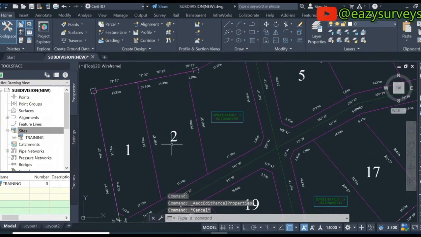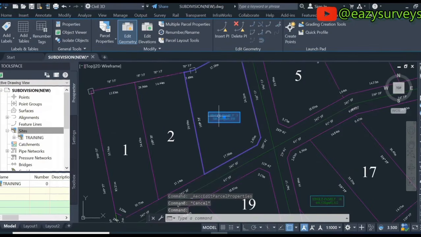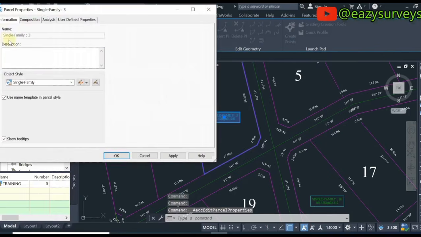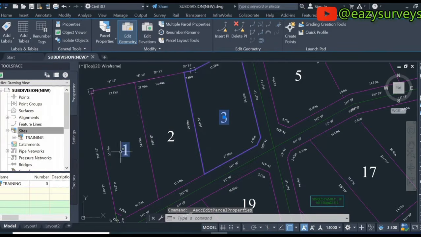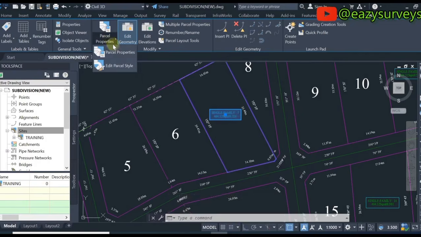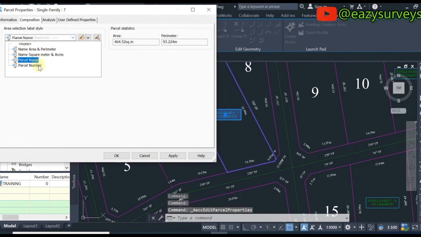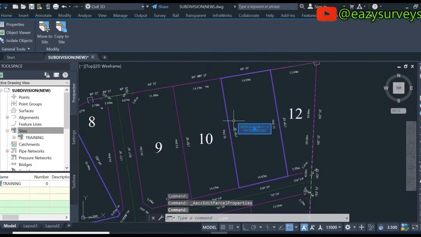When you see one which is not matching the parcel numbers, you just click on the first single family. Then you come to parcel properties below. You come to parcel properties, then here you come to composition. On composition you come here below and you change it to parcel number. When you change it to parcel number, you click on apply and okay. So you can see it has changed. The same thing you are going to do for this region. Come to parcel properties, change it to parcel number, apply, okay. Right, so the same thing here.